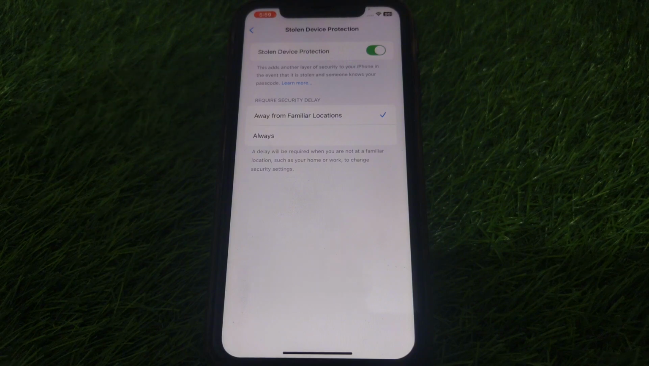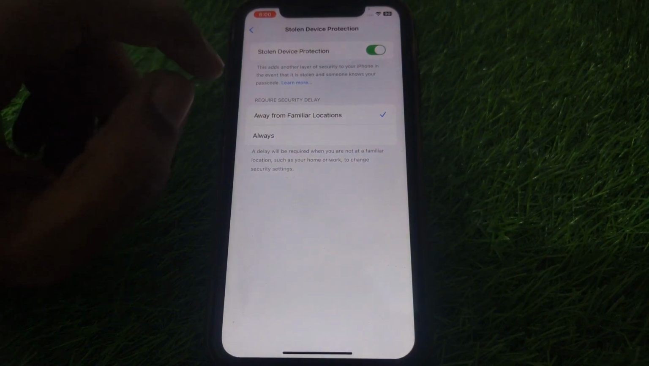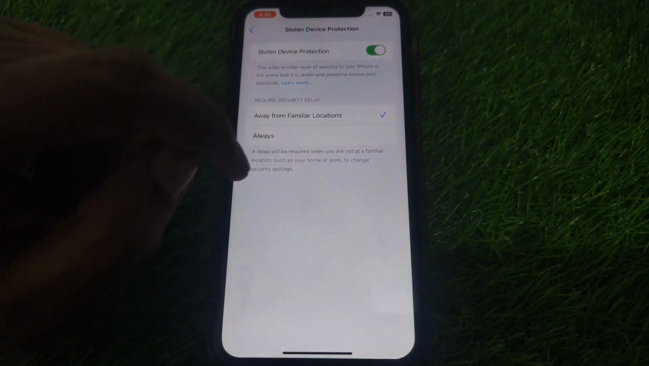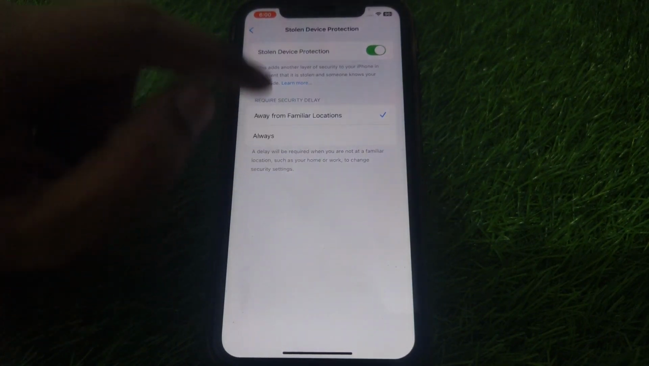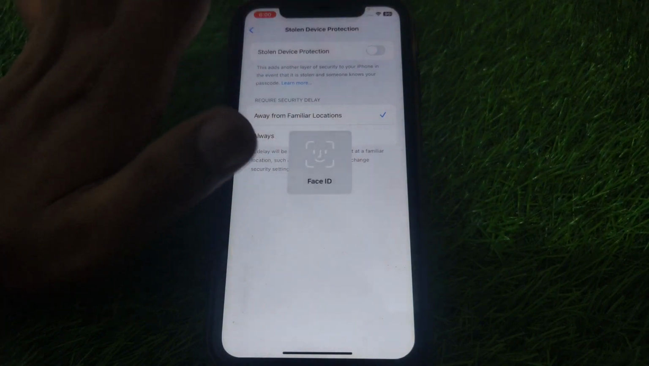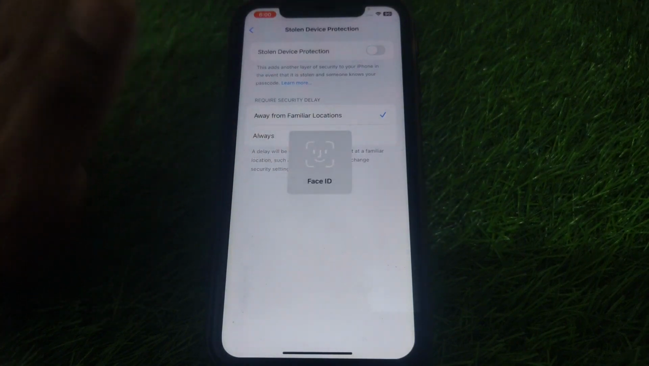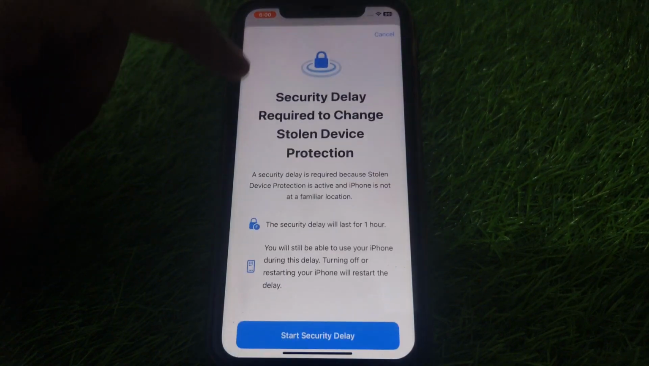Moreover, there are two options available for required security delay. The first one is away from familiar locations, and the second one is always, which means if you are at a familiar location, then it will not ask for a security delay if you want to turn off the stolen device protection or if you want to change any passcode or security settings. But if you are away from the location, then it will ask for a security delay as you turn off the stolen device protection, and it will ask for your Face ID.